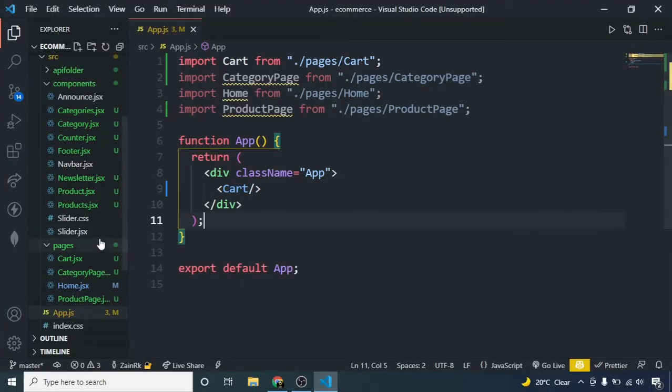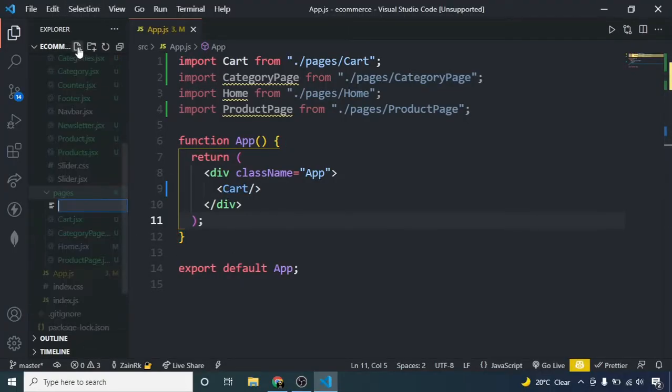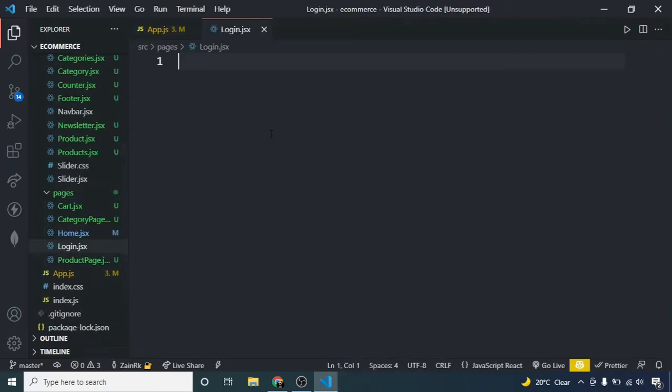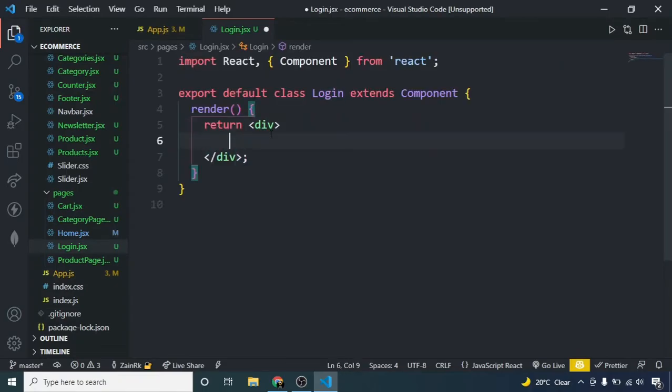First of all, I'm going to make a login page inside the pages, login.jsx. And for the login page, I will use the class-based components of React. This is basically another approach for our React components. So for this, first of all, I will make a div. This is basically a div for our inputs of username, password, and the login button.